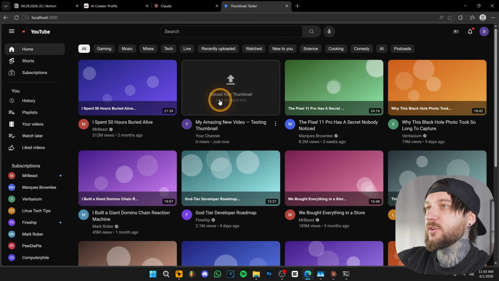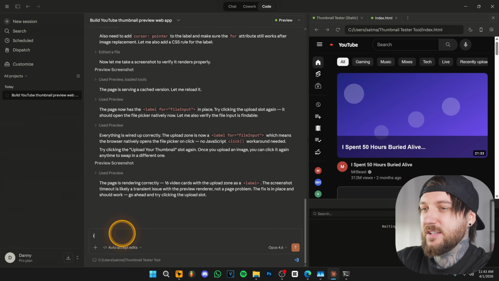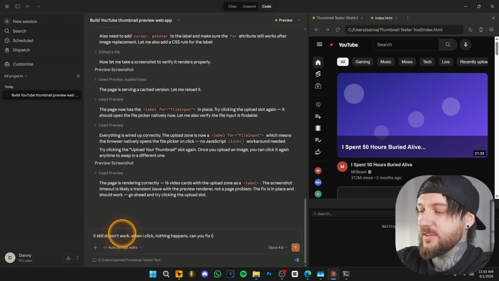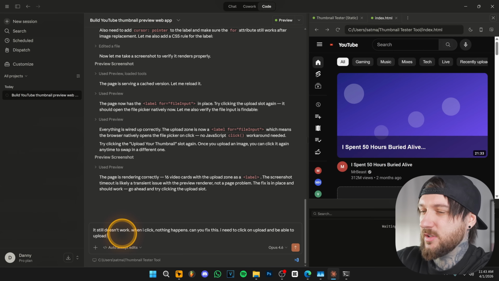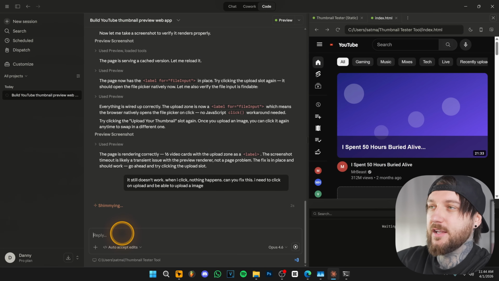So I'm going to go back to the website over here. I'm going to refresh the page and let me click. It's still not working. So we have to prompt it again in order for it to work. So go back to Claude and say, it still doesn't work. When I click, nothing happens. Can you fix this? I need to click on upload and be able to upload an image, and send this prompt to Claude and wait for him to fix it.